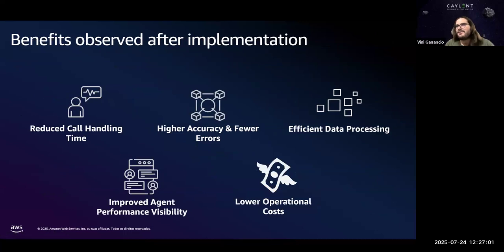And some of the benefits that we observed after the implementation, and those were our goals when we started. So we reduced the call handling time. When we started the project, in the past, they had an average call length of 10 minutes, and we understand that the benchmark in the market for similar companies is 7 minutes and a half.